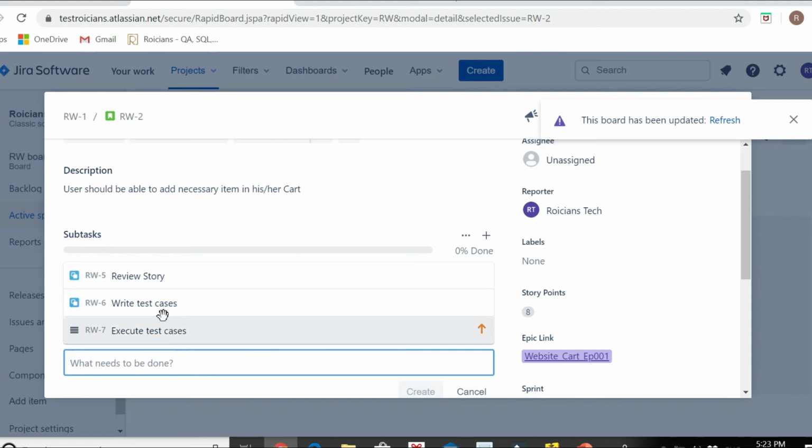This is your checklist. Maybe, guys, you're working on multiple projects. Right now, if I'm working on this project, I don't know where I have left off. So if I have my checklist, I know I have reviewed it, now I have to write the test cases, now I have to execute the test cases. So this is your checklist to make sure you have completed everything.